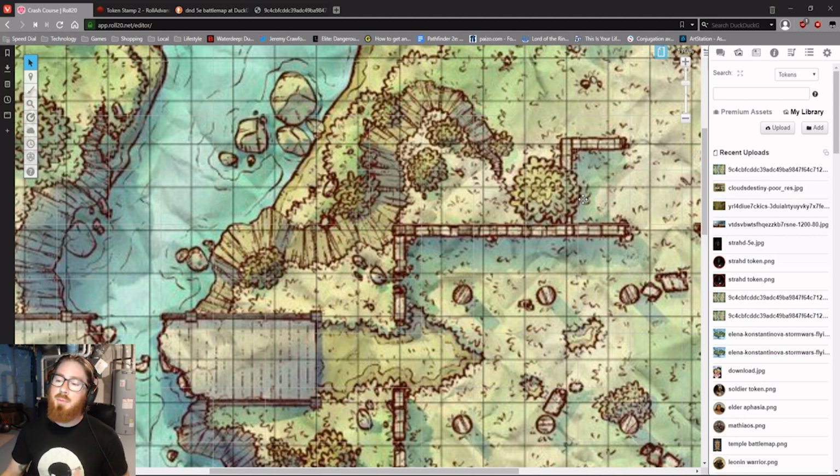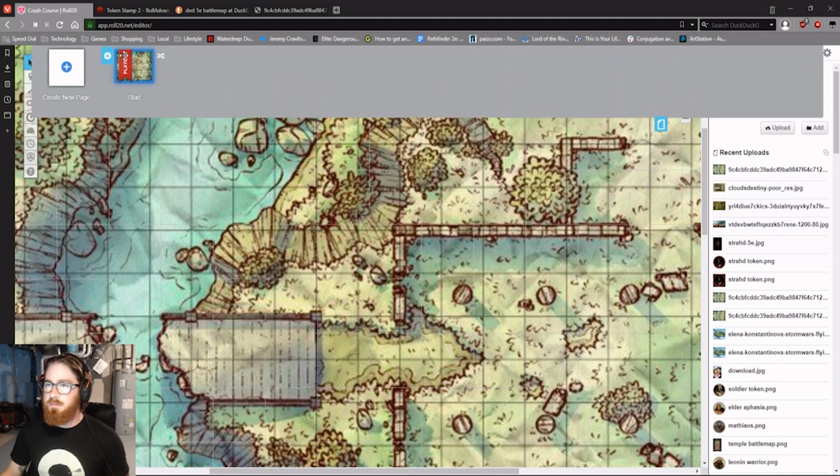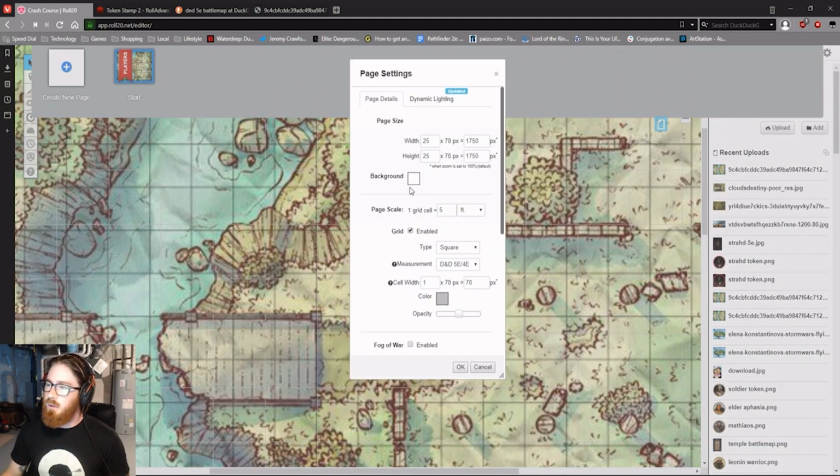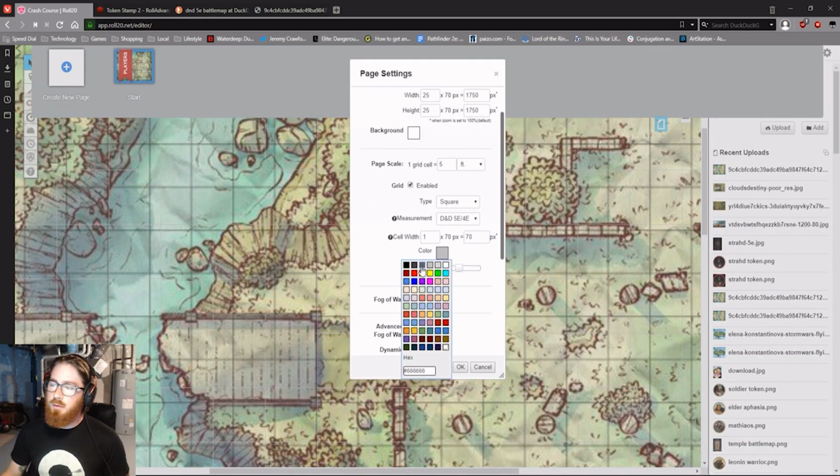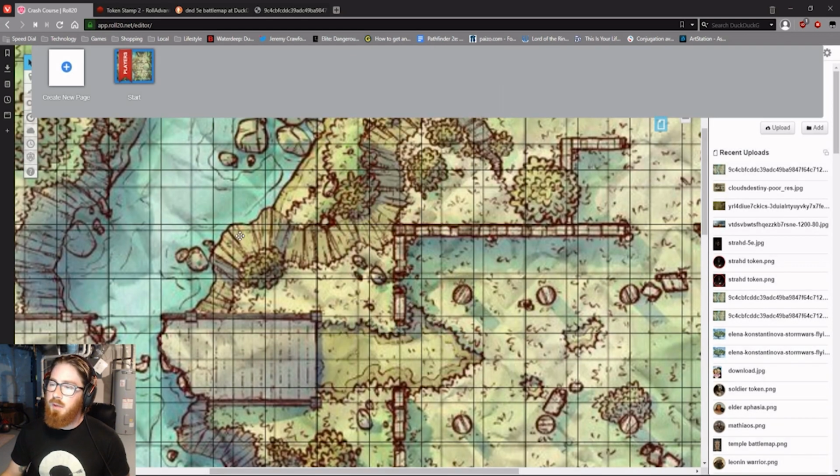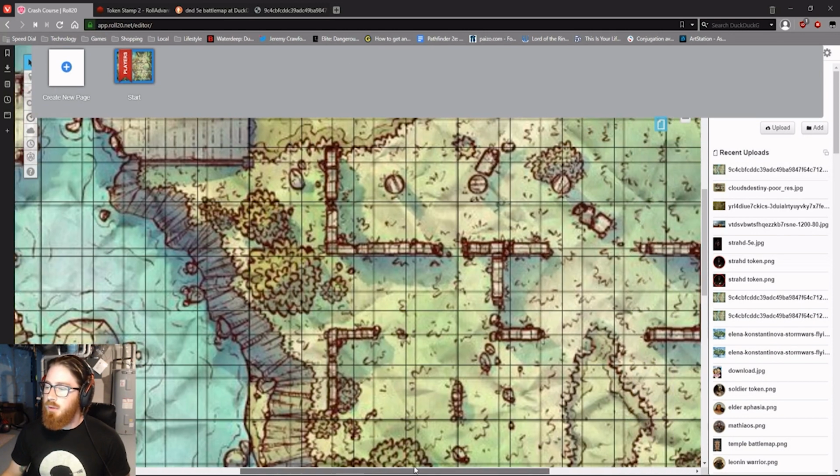to differentiate between the Roll20 grid and the map grid, go to your page toolbar, go to the page settings, and go to the grid color. I usually make it dark blackness and hit OK and make the opacity a bit more. So now I can tell those are the grid lines of the Roll20 and these are the grid on the map.